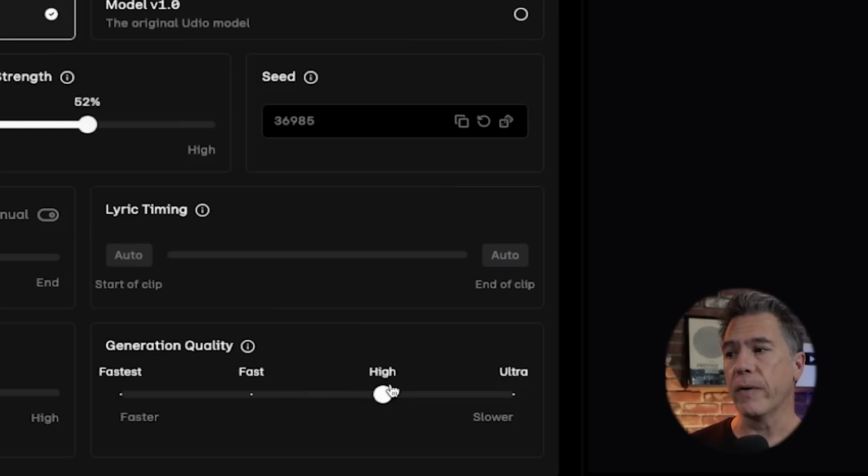Now, one setting that I do recommend that you crank up is generation quality. It defaults at high, but you can crank it up to ultra. Now, that does come at the cost that your output will be slower to render, but it's really not that long. So, I personally always crank it up to ultra and just leave it there.